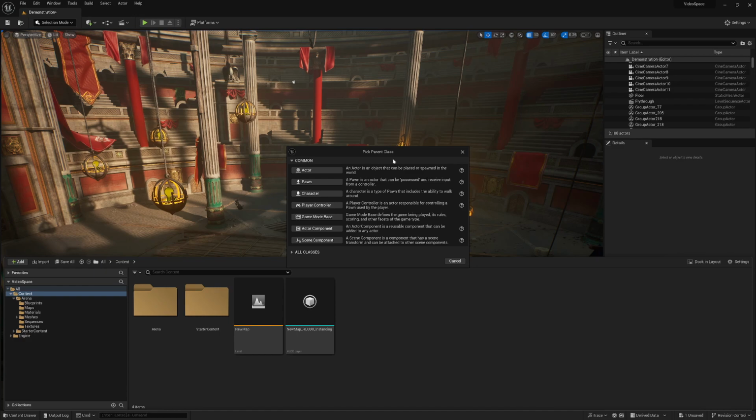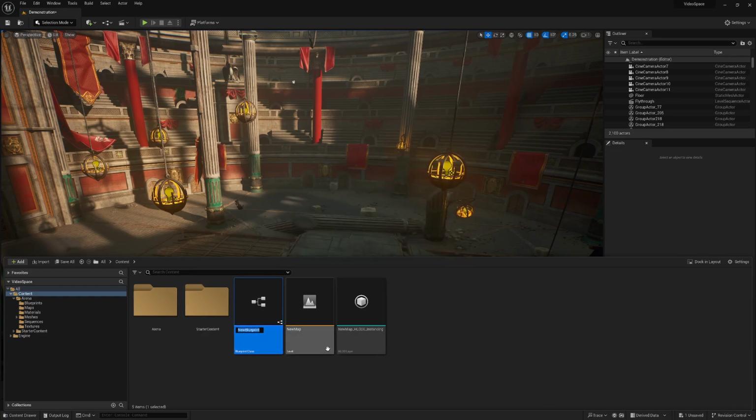Once you're here, you'll get this little menu here for pick parent class. This is where we can put in different kinds of pawns and a lot of other things. So these are the most common ones. You have all the other classes here. So what we need is the character. And then what I would suggest for every blueprint is you do BP underscore and then name it.